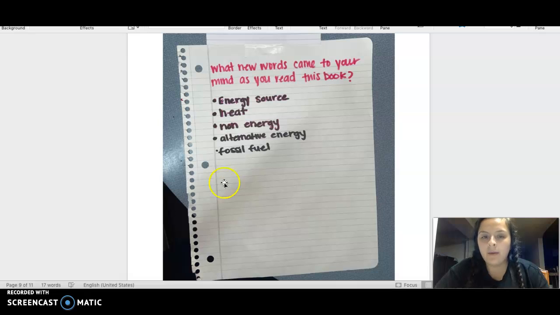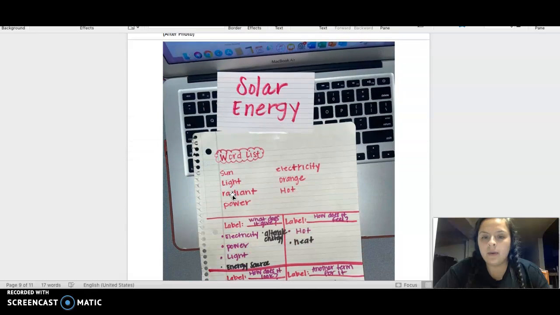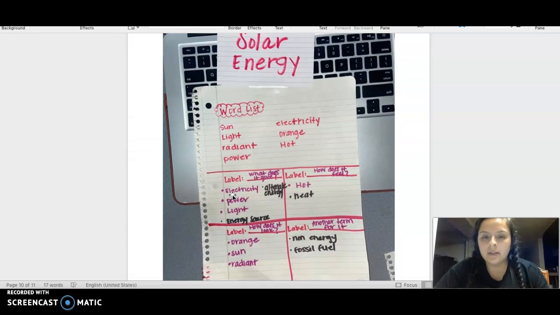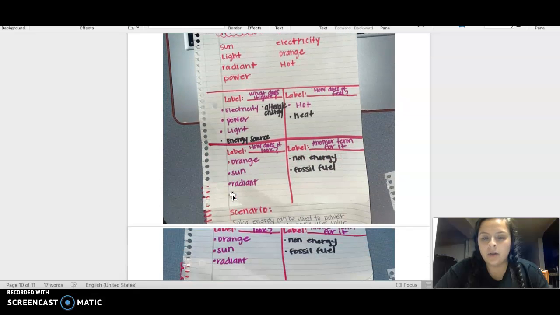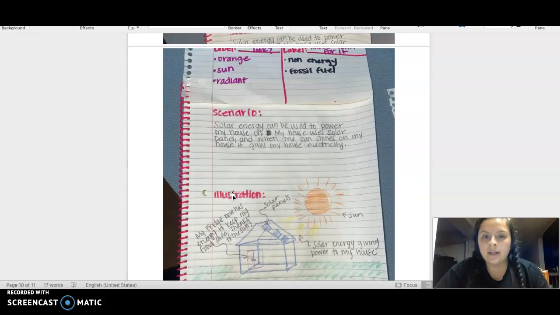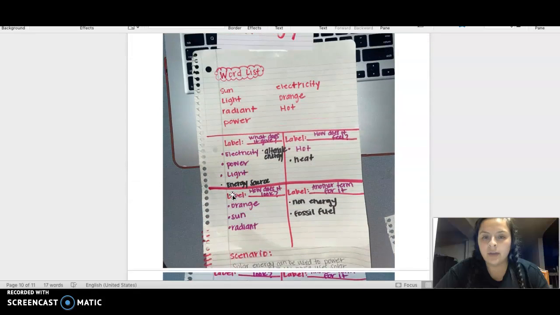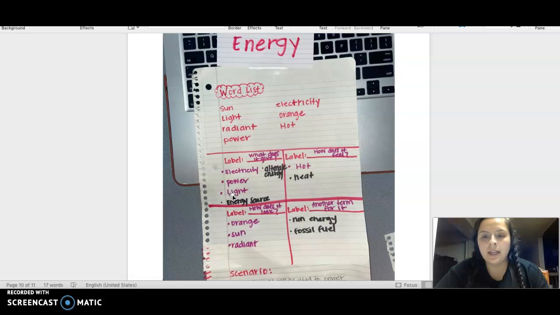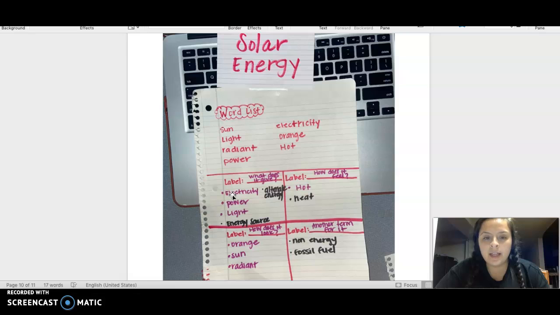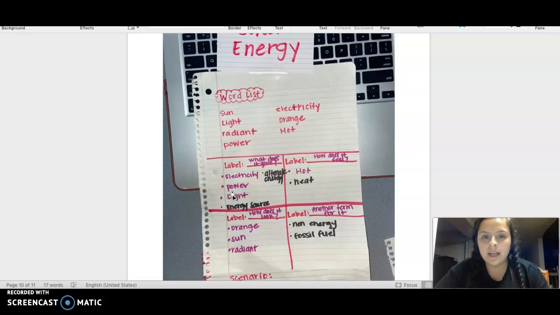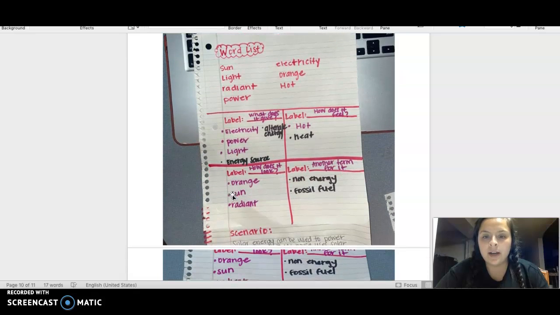Now, after our reading, you are going to finalize your list group label chart like this and also create a scenario and an illustration for each of your vocabulary terms. Again, after our reading, this is where you work with your groups to finalize any kind of other words that you guys added to your word list. And as a group, you guys will divide them into groups and then find a label for each of your new word list group.